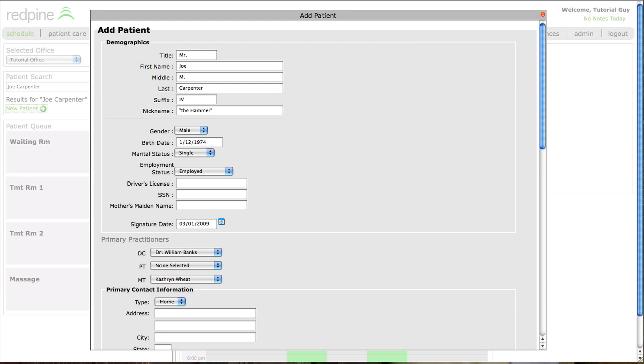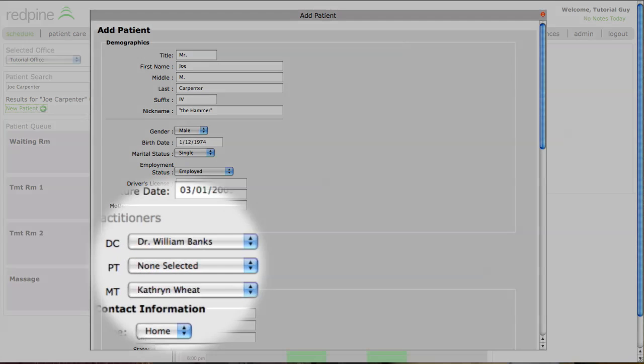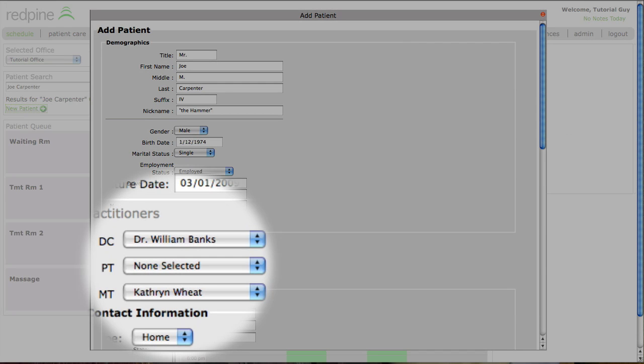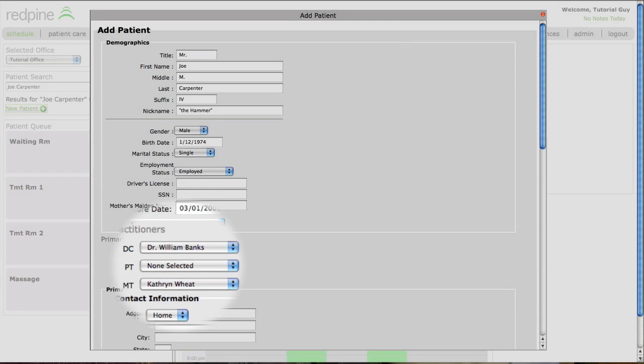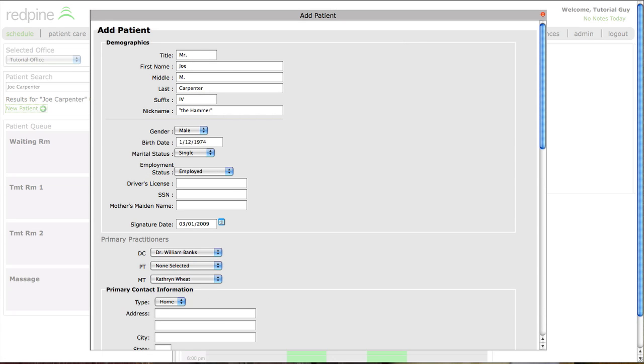If you are a solo practitioner, you will most likely not use this feature. For practices with multiple practitioners, this feature allows you to note the primary practitioner by type, DC, PT, or MT, and who the primary is exactly. This selection will be displayed when your staff is using the scheduling portion of the system. You can always schedule a patient with any practitioner. This simply lets your staff know who generally sees the patient.